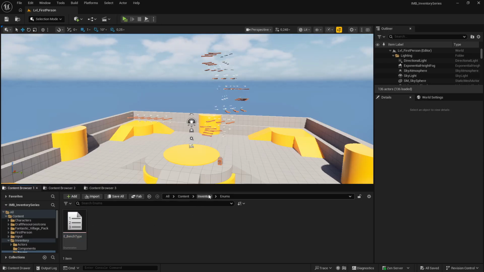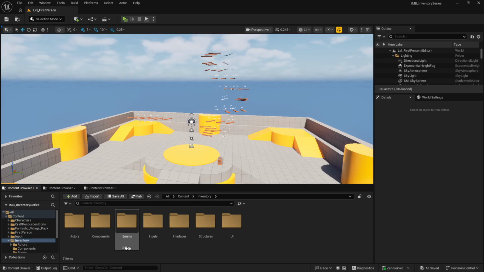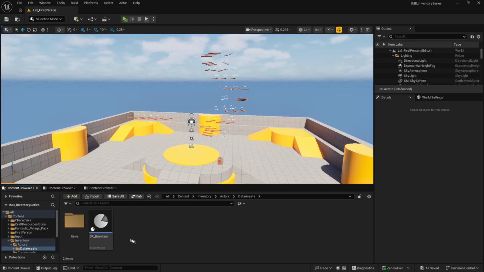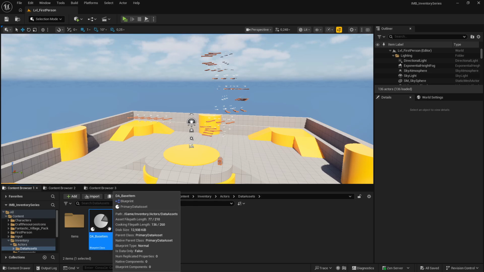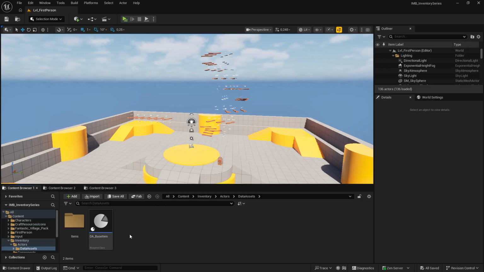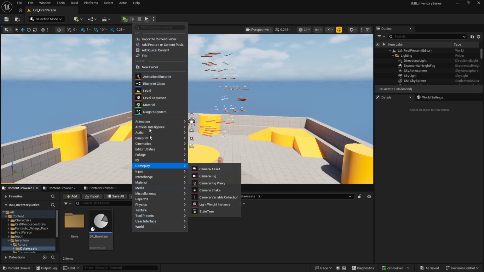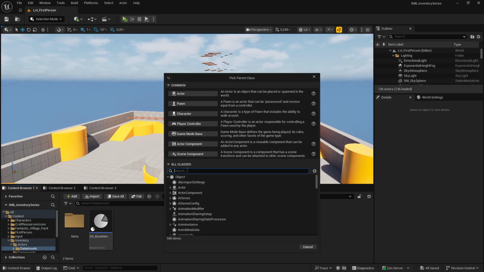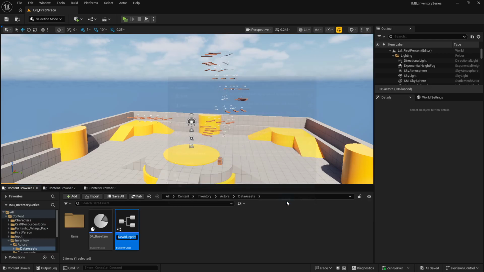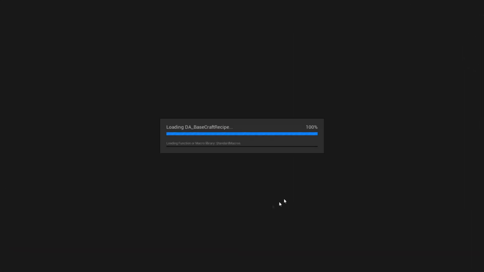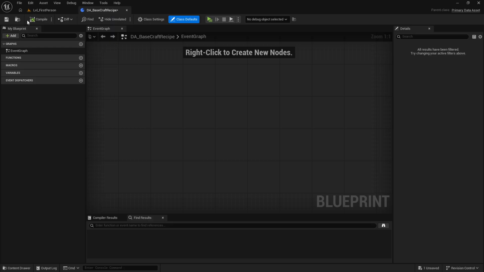Once we have our bench type, let's go inside of our actors, data assets, and here we have our DA base item. So our data asset for our items, we're going to create the same thing for our crafting recipes. We're going to right click, go to blueprint class, all classes, look for a data asset, and use the primary data asset class. I'm going to call this DA_BaseCraftRecipe.